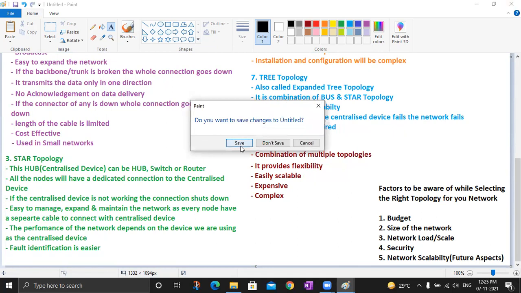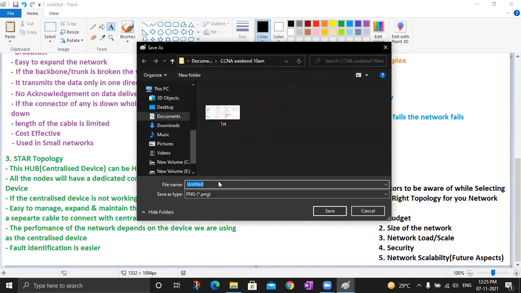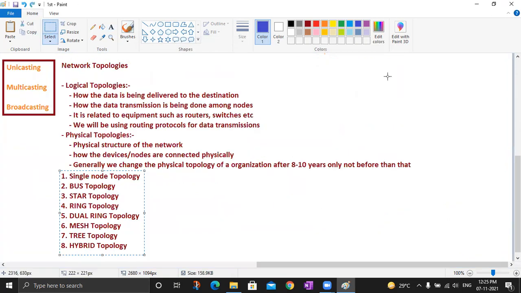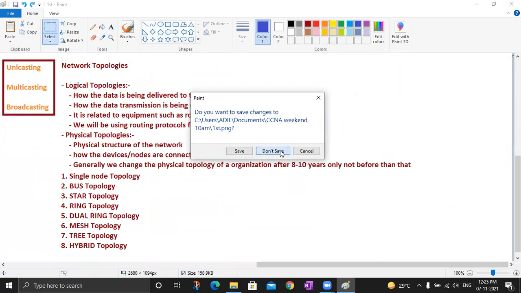Okay. So let me save it first. And can you please also share on the Google Drive those 2 recordings and this file as well? Yeah, I'll share it.